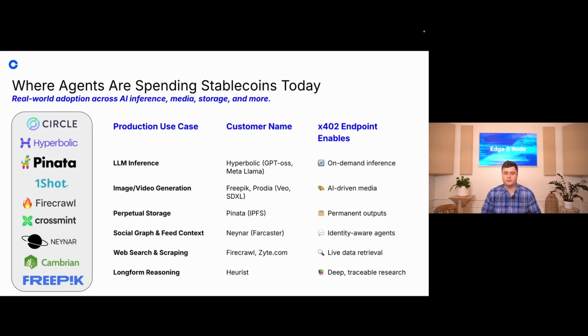We see adoption of perpetual storage through Pinata and IPFS, and the ability to grab social feed data through Neynar. Neynar is the API for Farcaster.